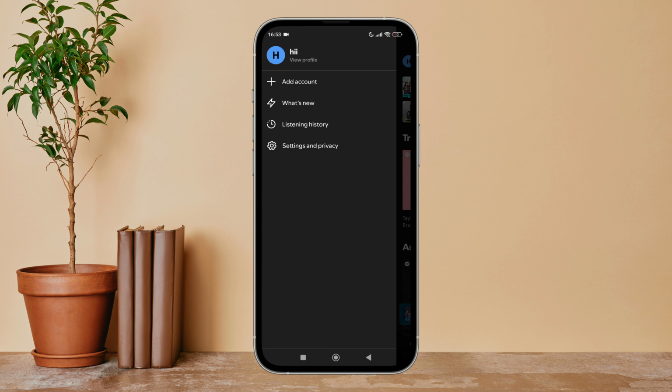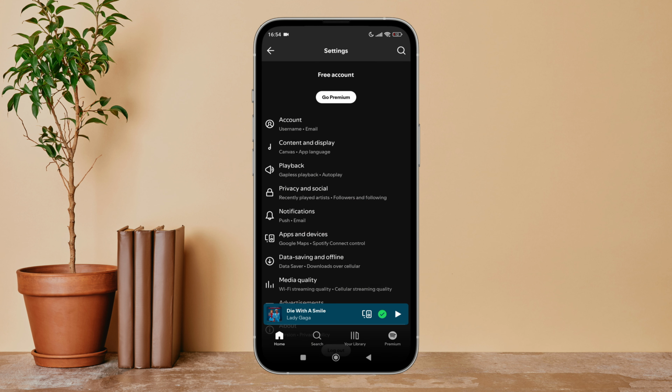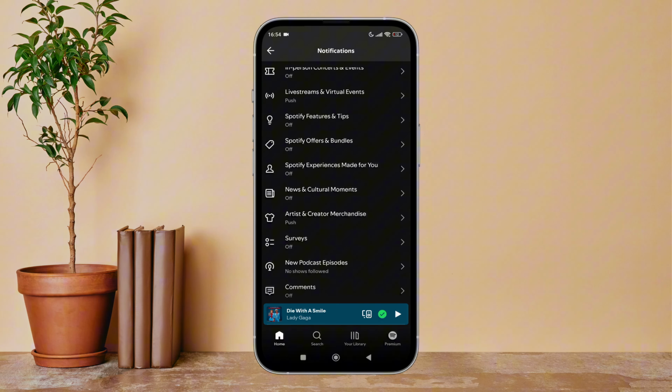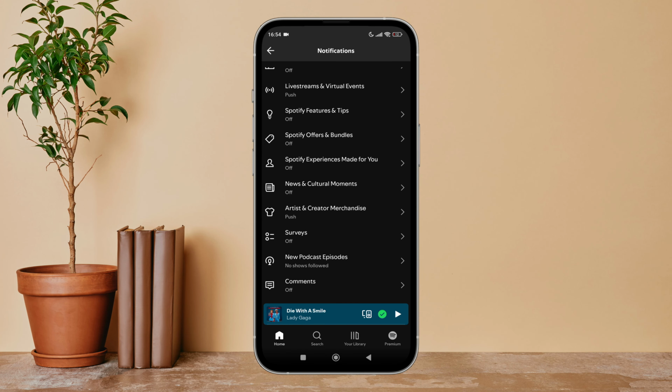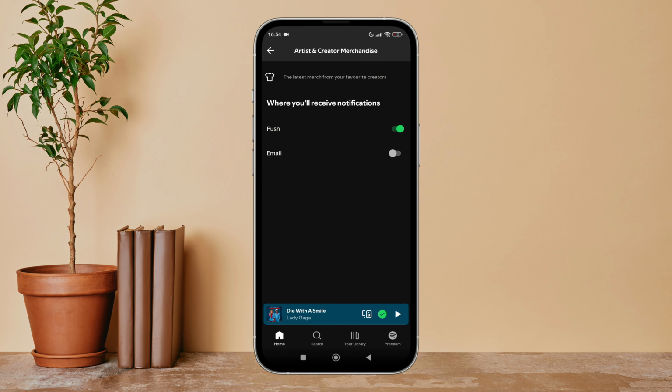Next, tap on settings and privacy. After that, tap on notifications. Then scroll until you find artist and creator merchandise. Tap on it. After that, you can see the option of push. Turn off it by tapping on it. So this is how you can turn off push notification of artist and creator merchandise on Spotify.